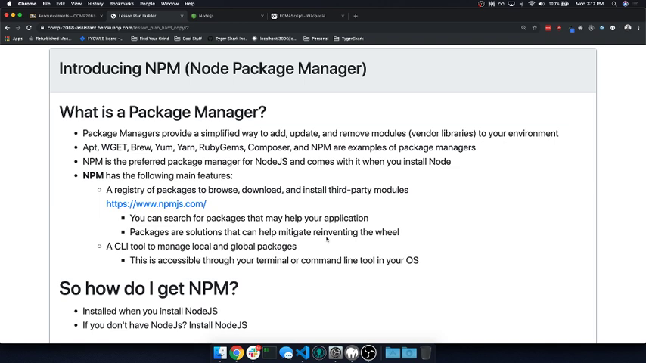Some other examples of package managers are Brew, which is used for installing different applications or dependencies on Mac, Yum, Yarn, Ruby gems, if anyone has used Ruby before, Composer for PHP, and wget on Linux. These are all different examples of package managers. So npm is the preferred package manager for Node.js, as it comes with it when you install Node.